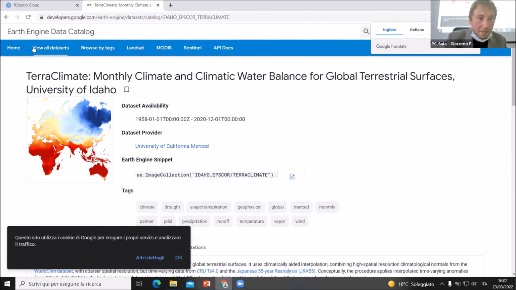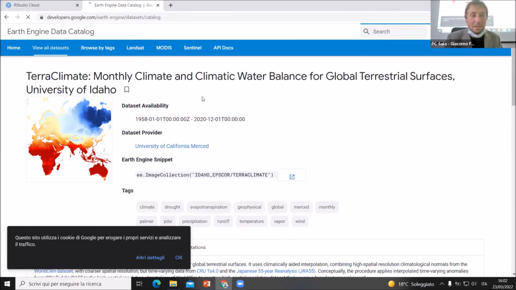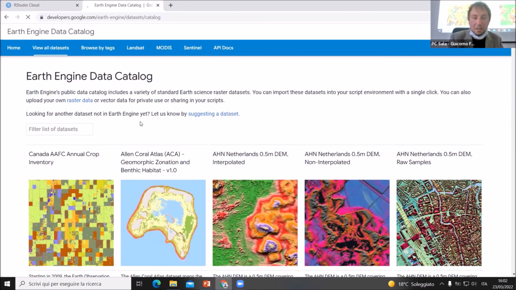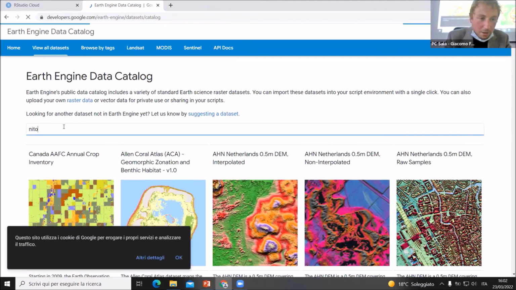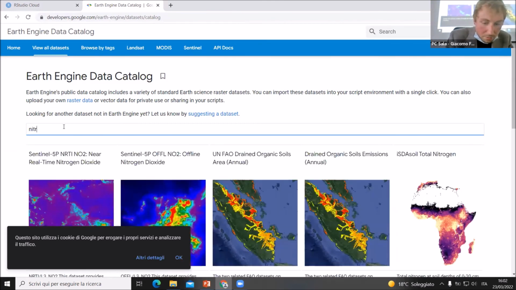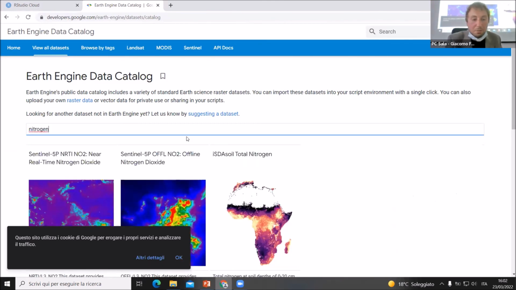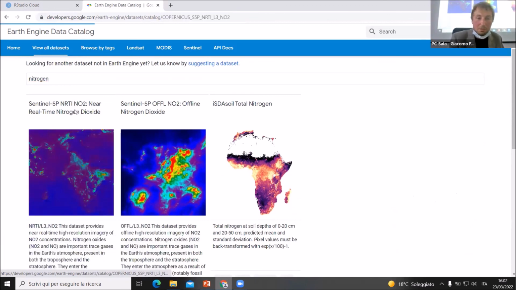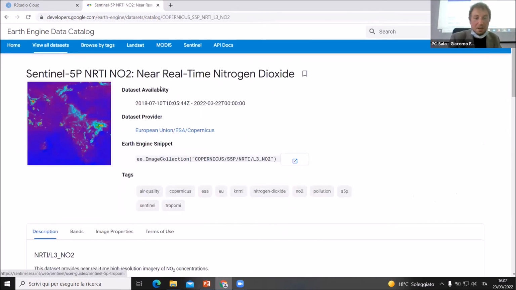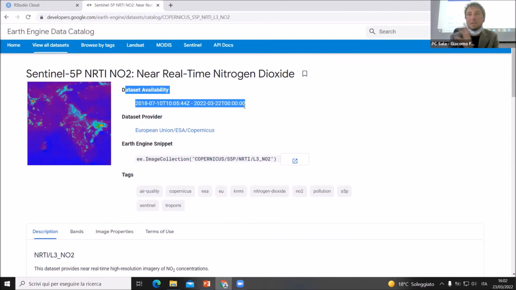So this is the Earth Engine catalog. Here you can see all the datasets that are available. You can search, for instance, nitrogen, and then you will find the datasets which match nitrogen. So you have the Sentinel near real-time nitrogen. You click on it. And then here you have the dataset availability, the time period at which the data is available. You have the provider. You have the link to this data.